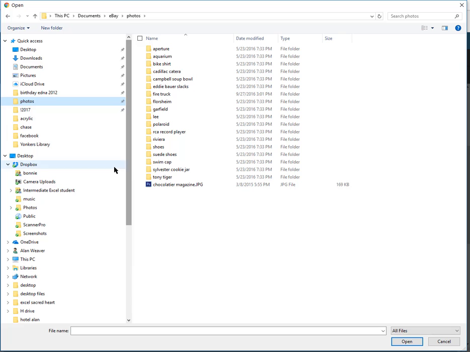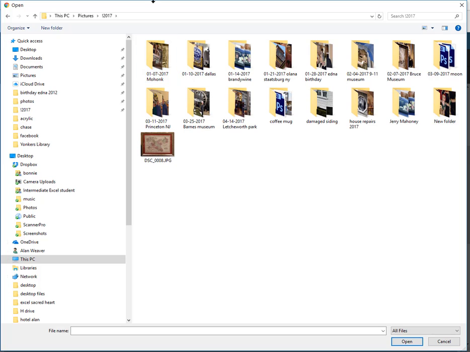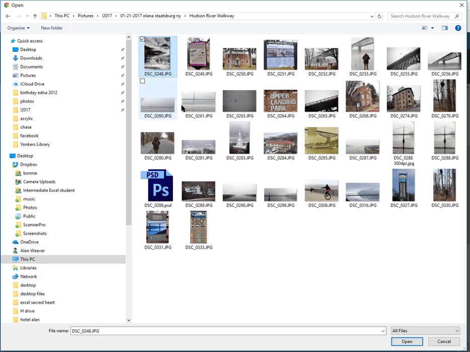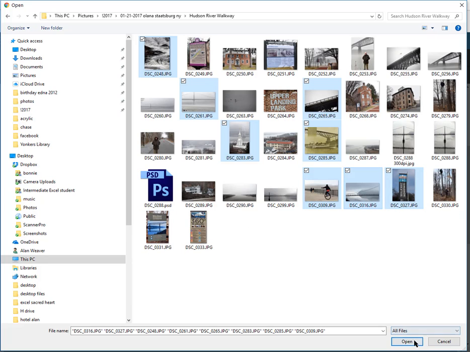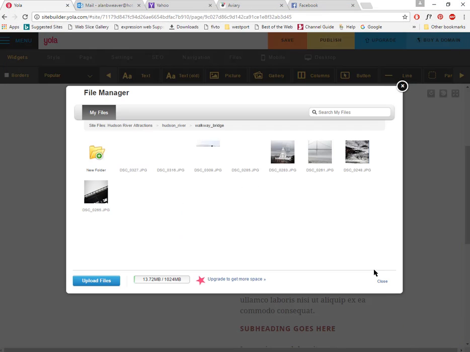I'm using a Windows computer, so I will go into the folder Hudson River Walkway, and there's a few photos that I want. I'll just take in a few odds and ends here. I use a control click. So it brings them up into here.